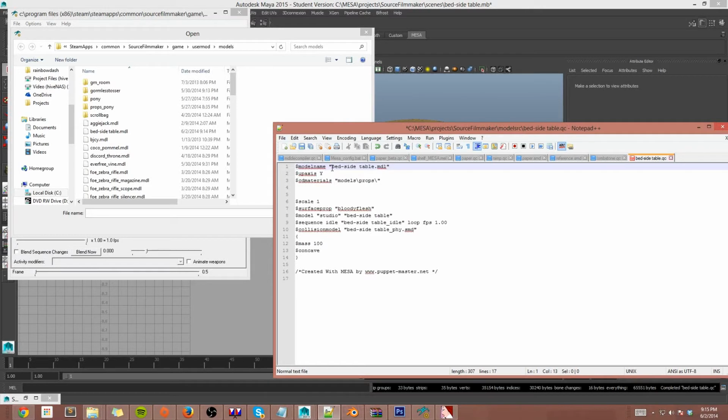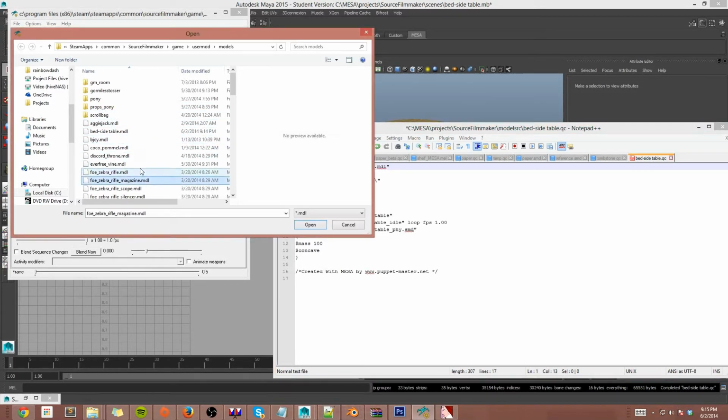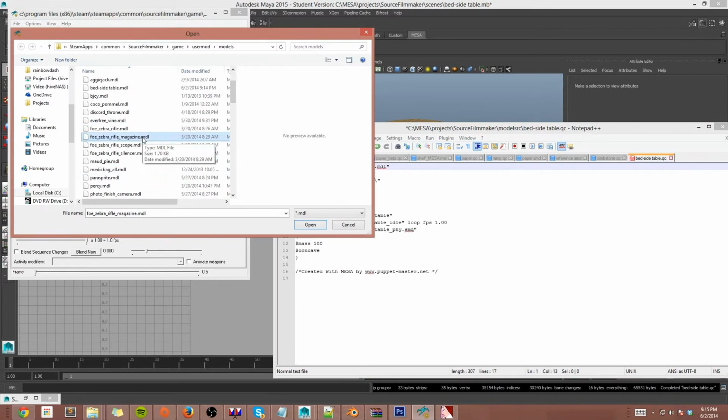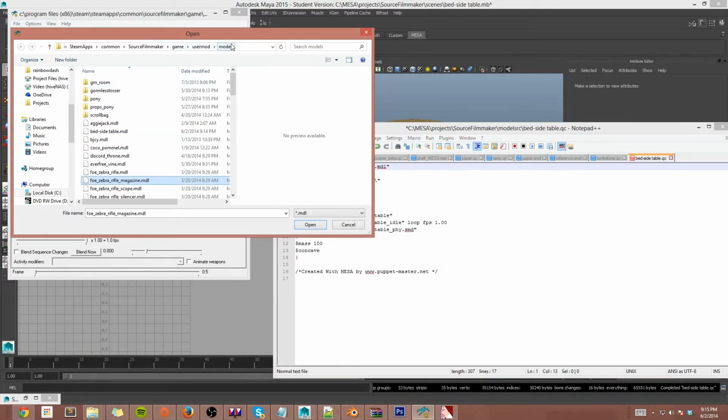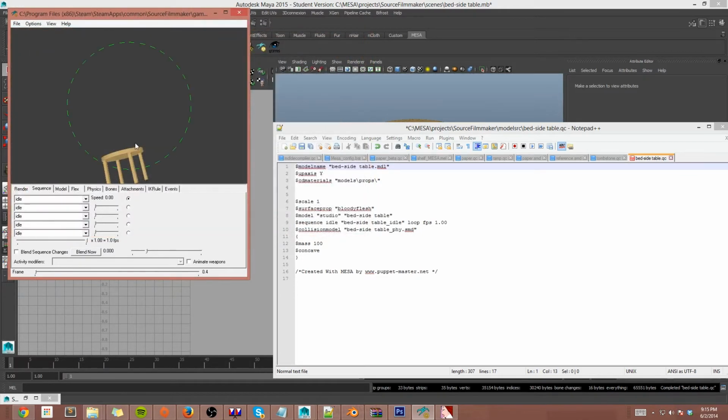Basically, when you designate a folder, you use folder slash whatever, or folder slash folder slash more folders if you wanted to. But without that folder designation with a backslash, it's going to your default folder right here, which is your user mod models. So you would open up, say, bedside table, and it opened it up.